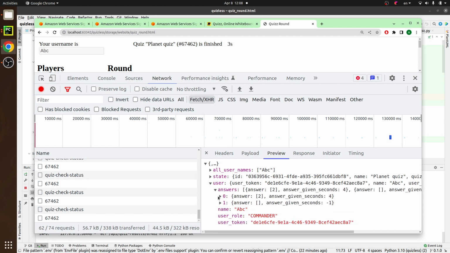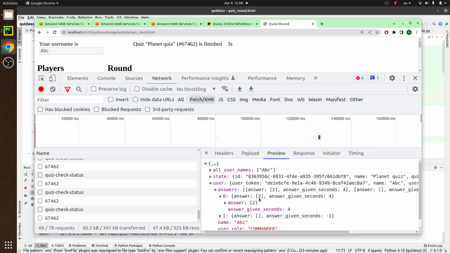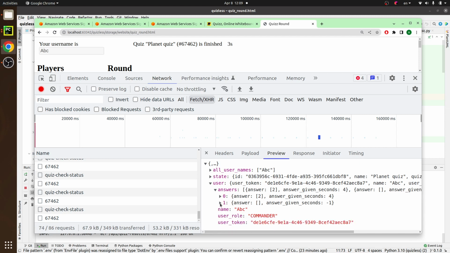User answers. First answer was given in 4 seconds, so only 1 second left before the question has been changed for something else. And for the second question, I didn't give any answer. The answer is empty, and the answer given second is -1.